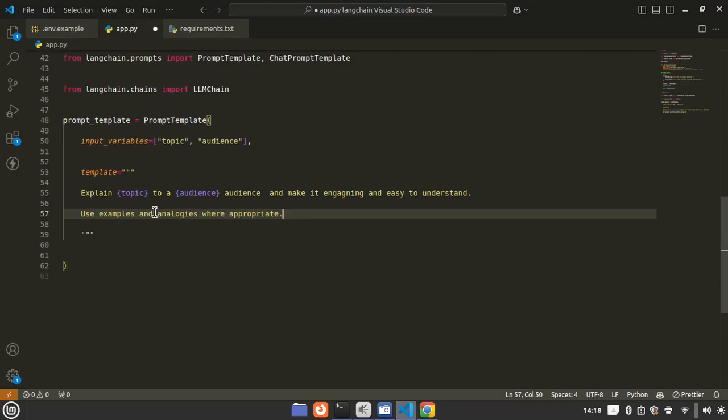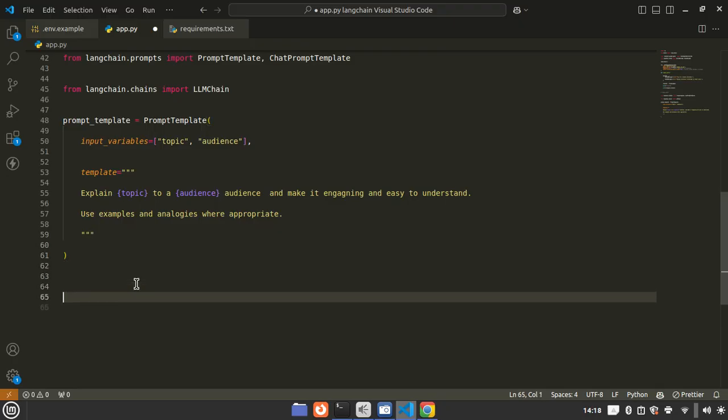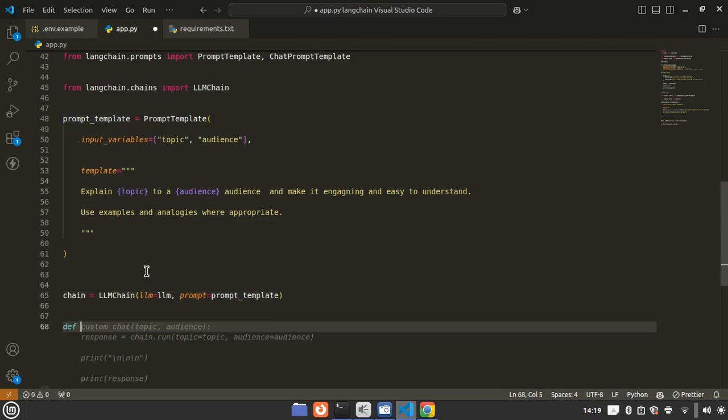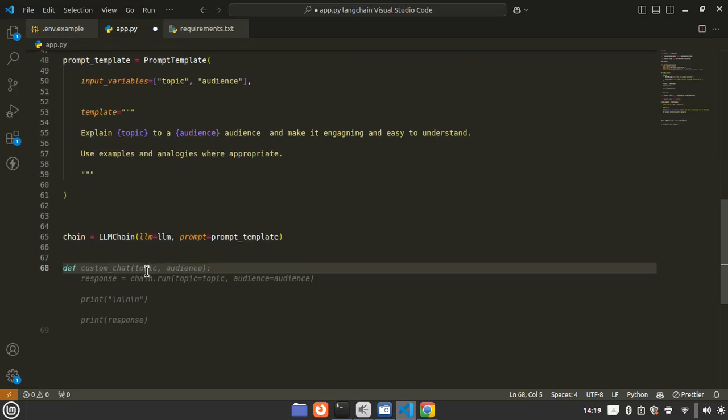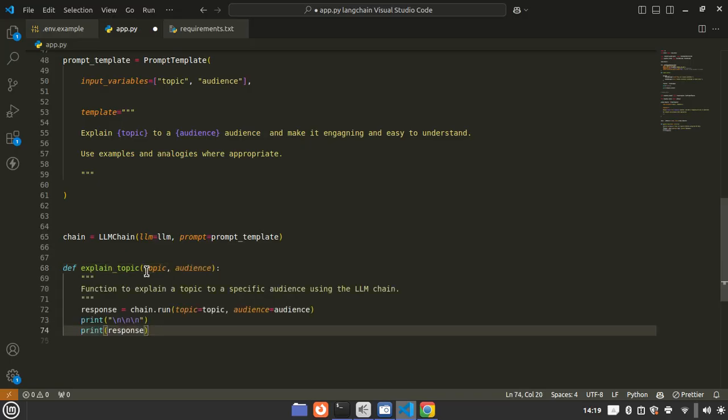Then I can now come here and say chain. Chain is equals to LLMChain. From this I can say llm is equals to llm, then prompt is equals to prompt_template. Then I can now come here and say def. We want to come up with a functionality that can explain a particular topic. Then I can say explain_topic, then topic, and of course topic and the audience.